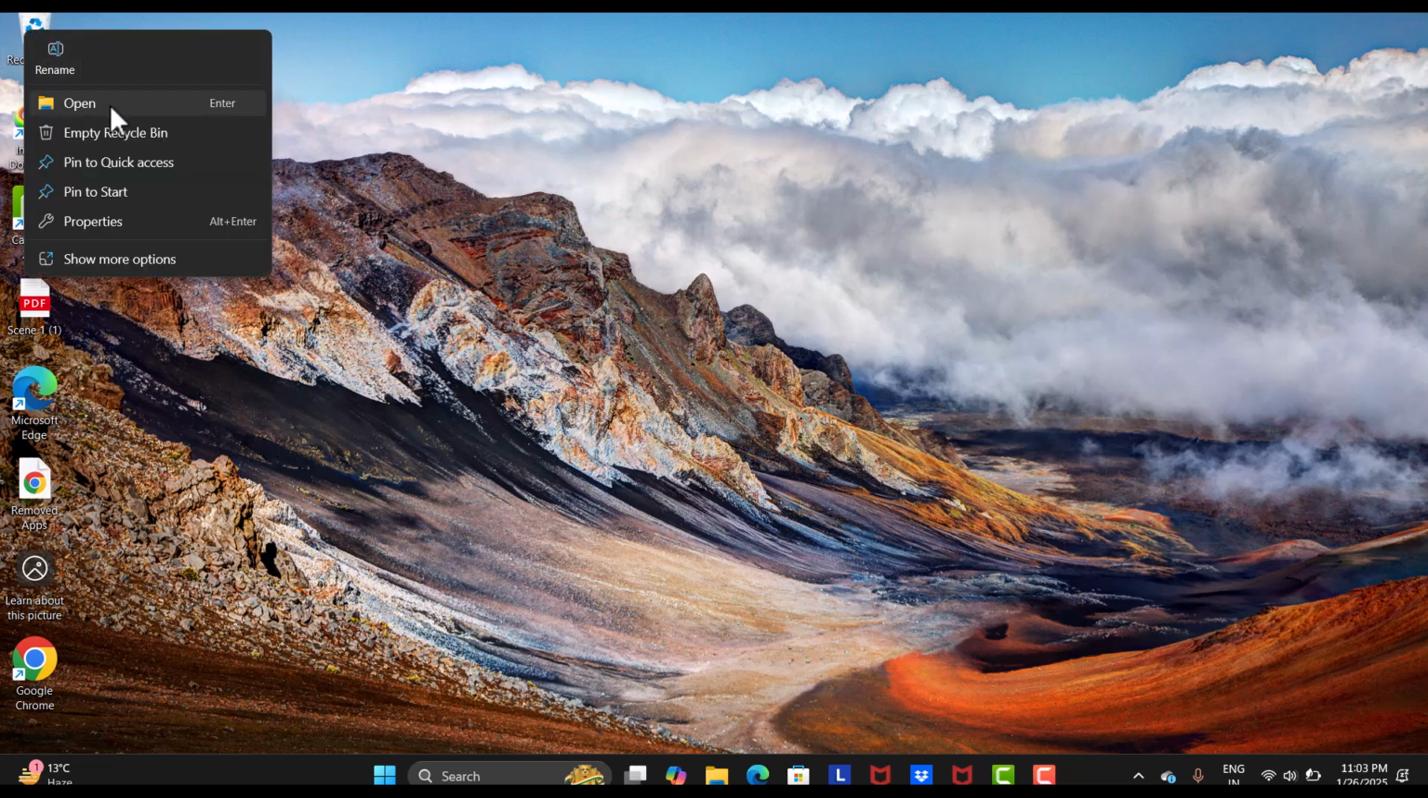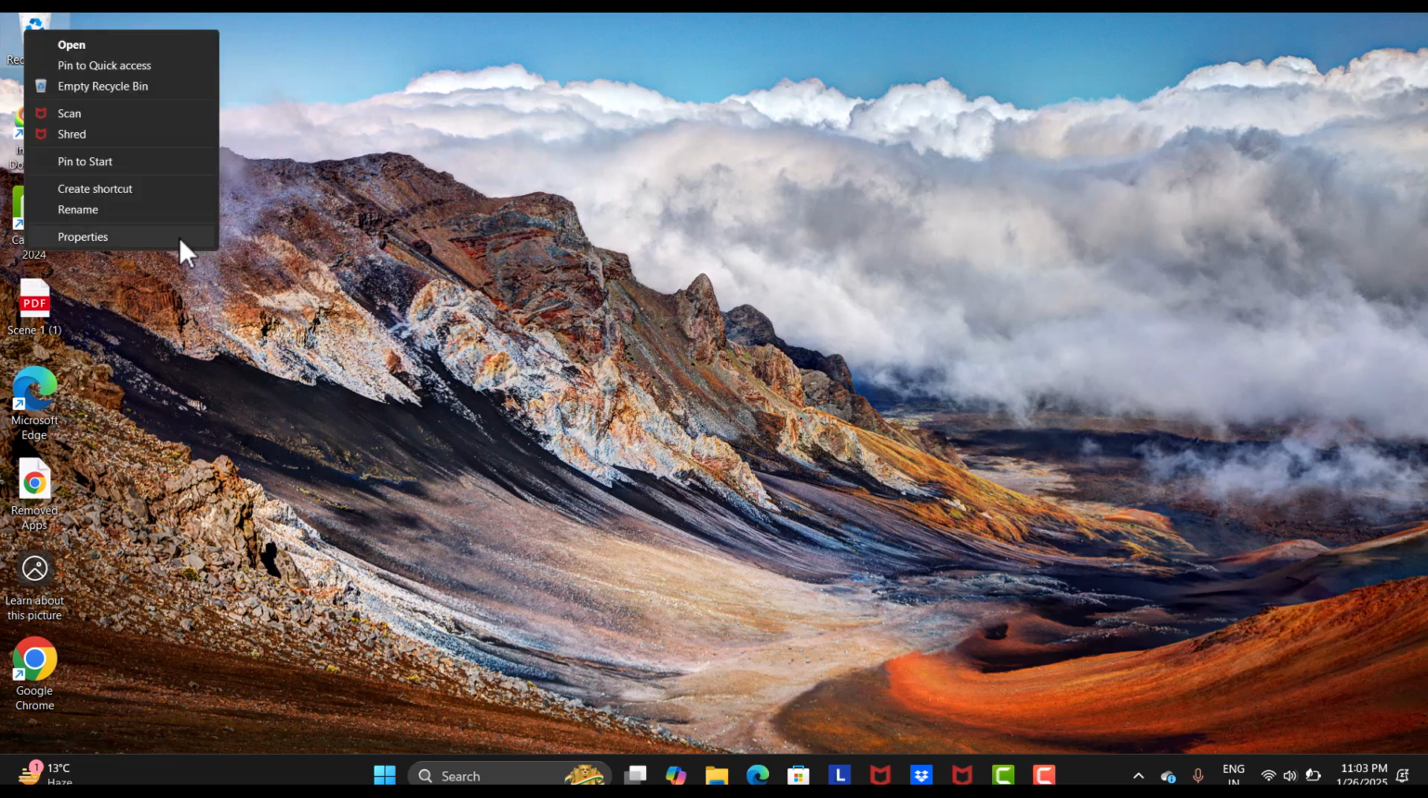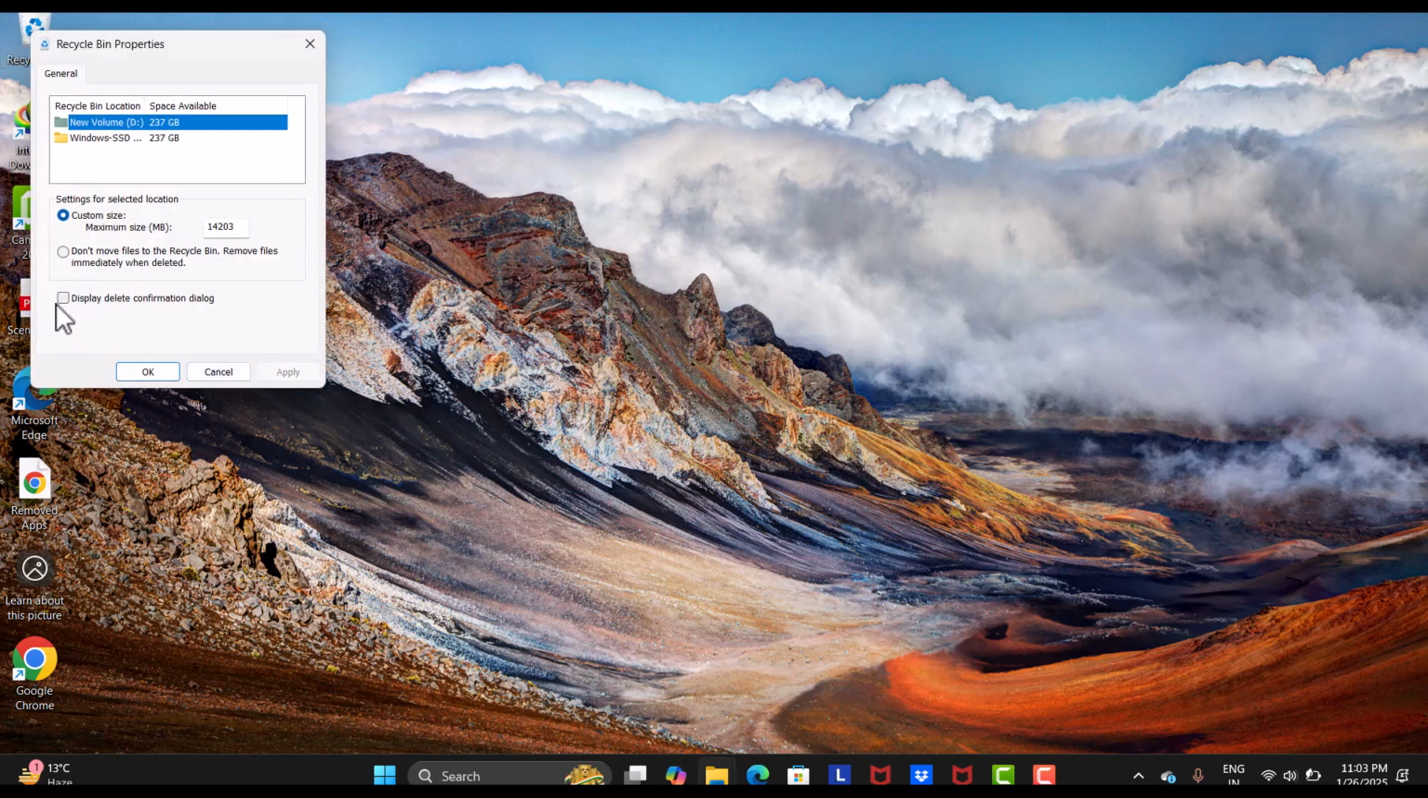Right click on it and you can see show more options. Then you have to go on properties. Here you can see display delete confirmation dialog. You have to check this option and then apply and click OK.